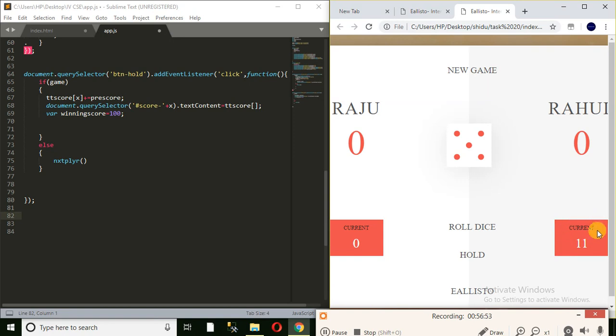Pre-score will be added to this box. If he wishes to hold the score, that will be added to this part, that will be the total score. As we press the hold, the current value will be 0 here and here also, and as we press the hold button, the active region is going to the next player.